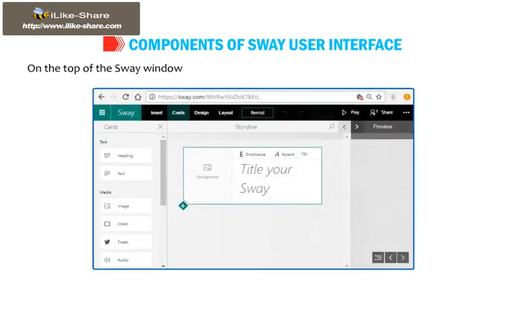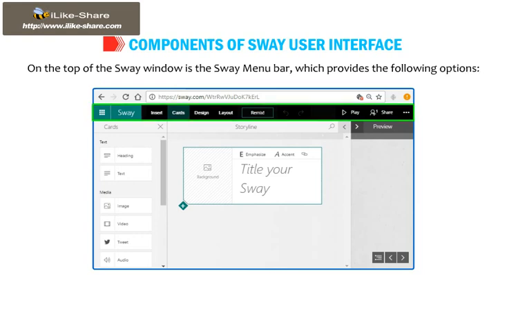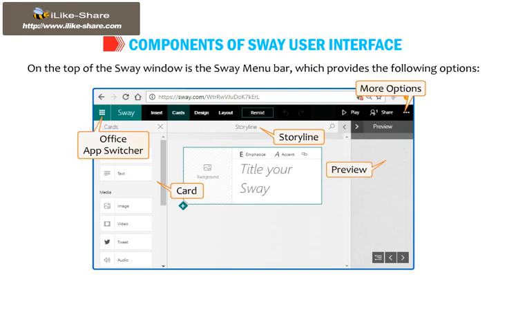On the top of the Sway window is the Sway menu bar, which provides the following options: Storyline, Card, More option, Preview, Office app switcher.